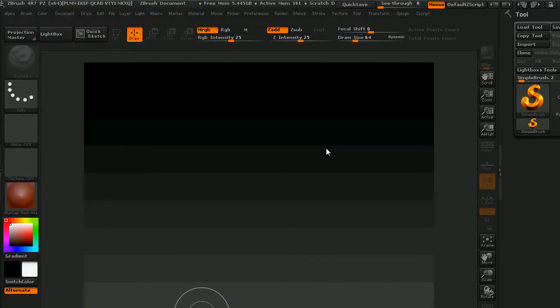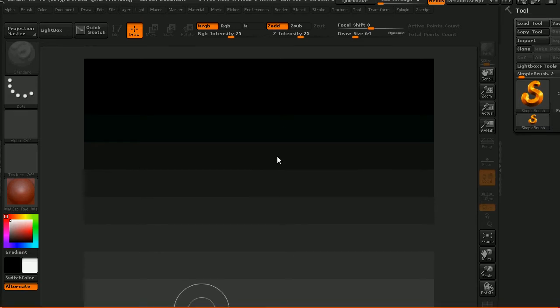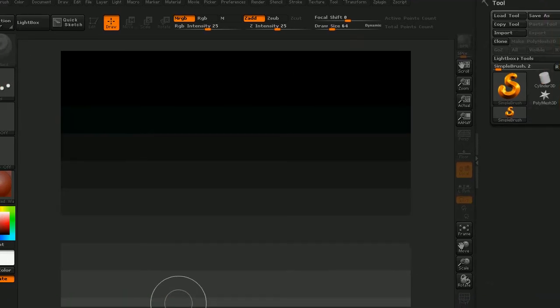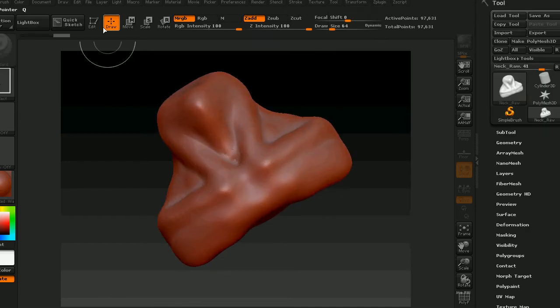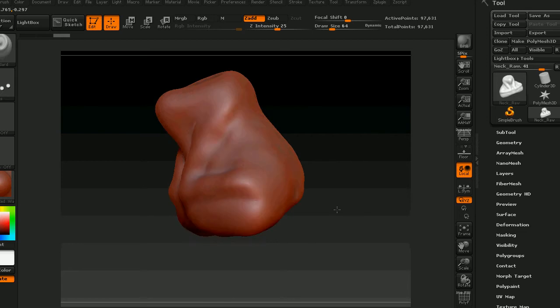Okay, we're back in ZBrush. Let's move this over here and import. By the way, when I save those models as OBJs, you use the export button. You don't use save as, because that only saves as a ZTL file. Here's my original raw sculpt.